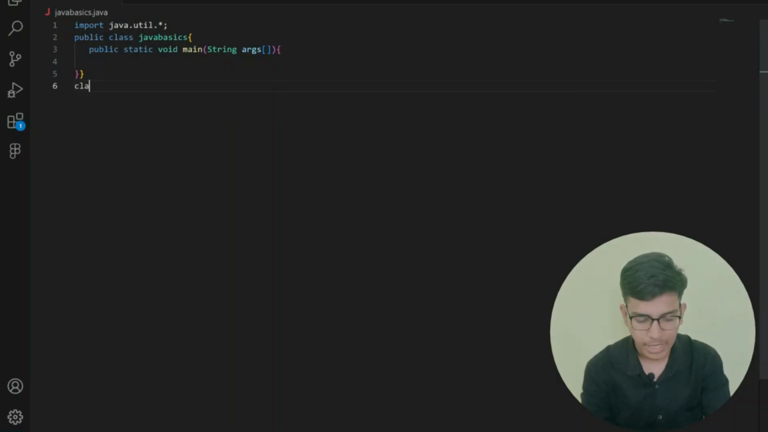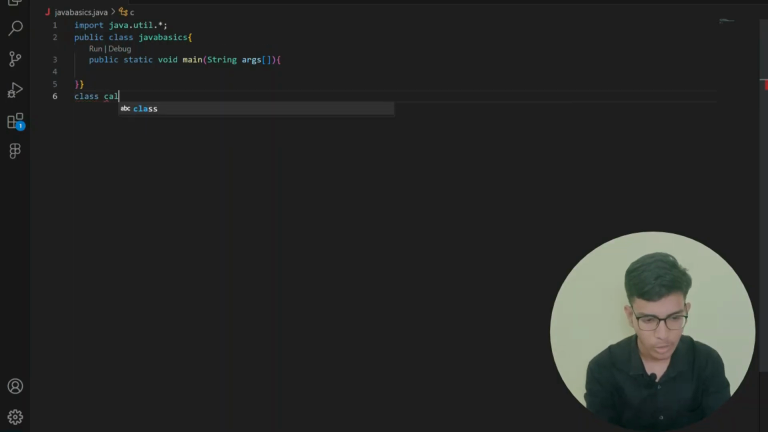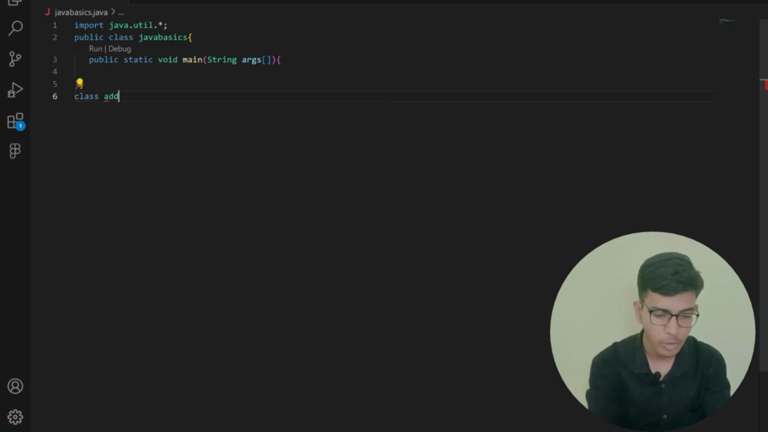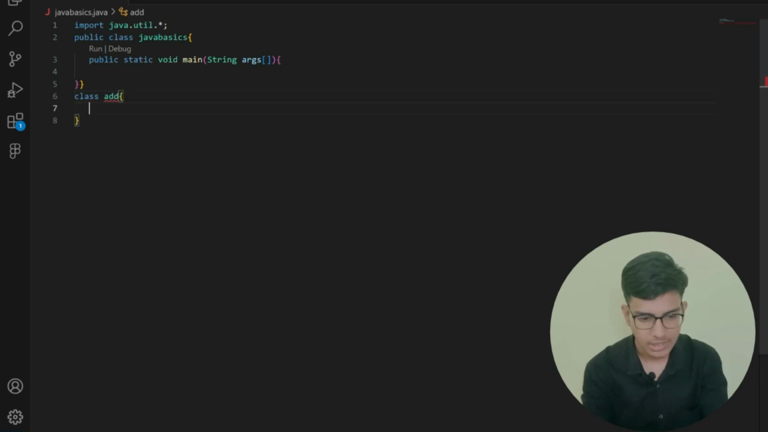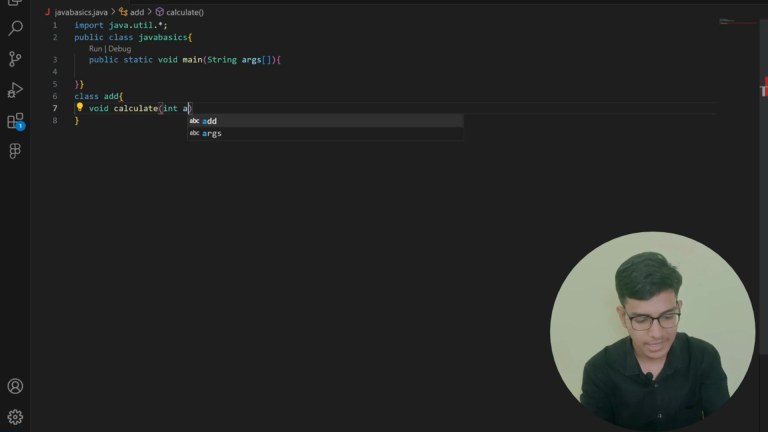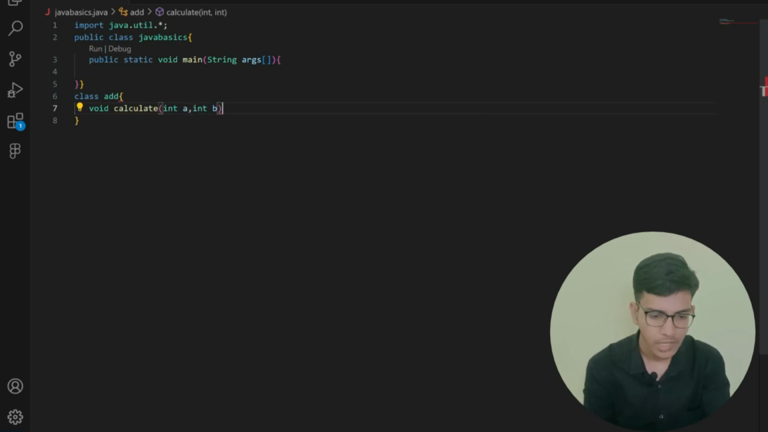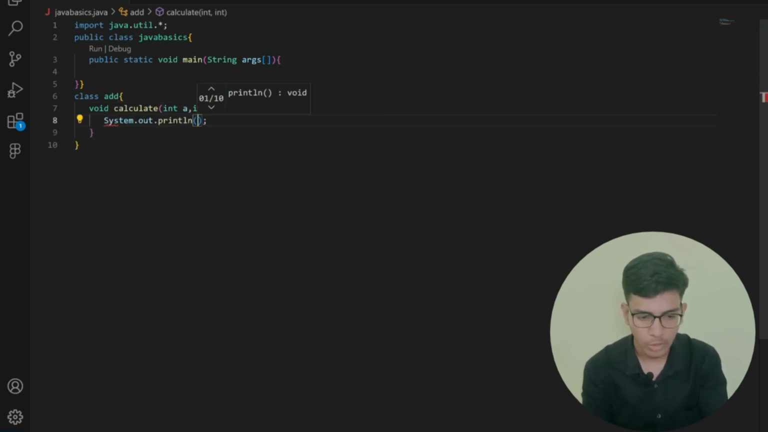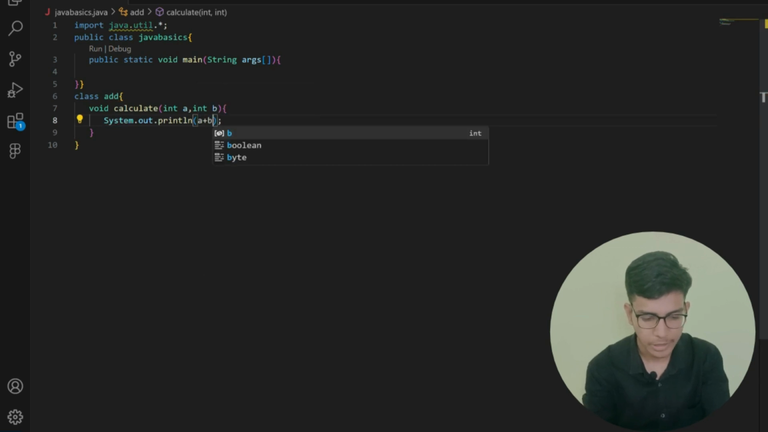Here I am creating my class, calculate or add, because I am adding two numbers, right? So I am creating a class and I am going to give the name Add. In this class I am creating a function, void calculate. Calculate will calculate the sum of the given parameters, int a, int b, right? Here I am printing System.out.print a plus b, right?